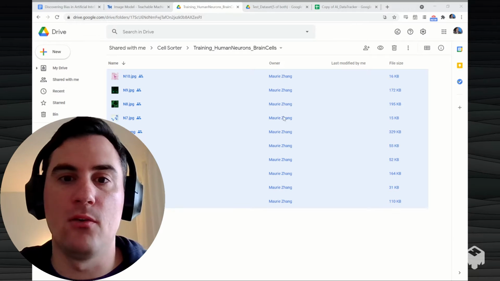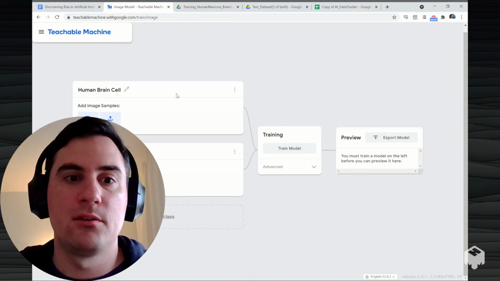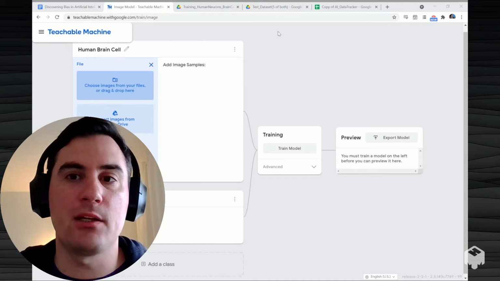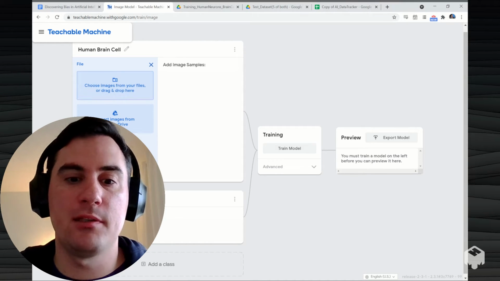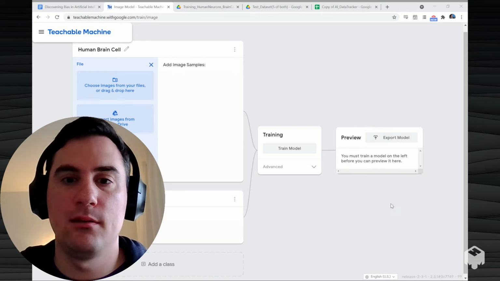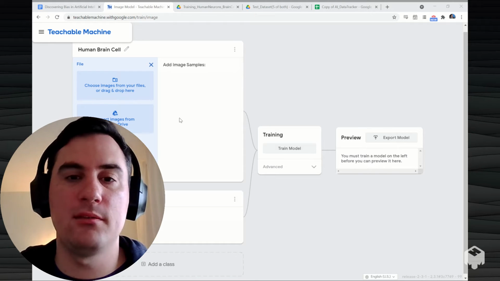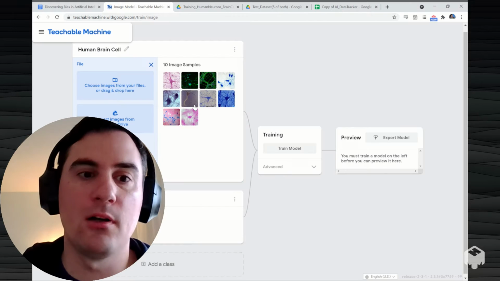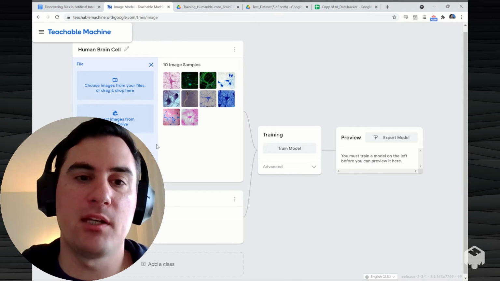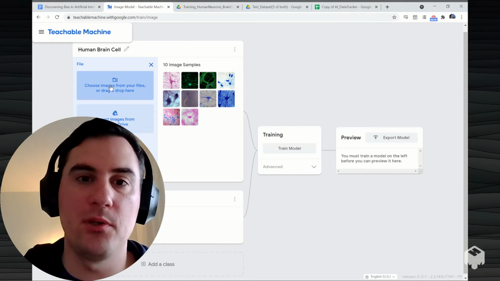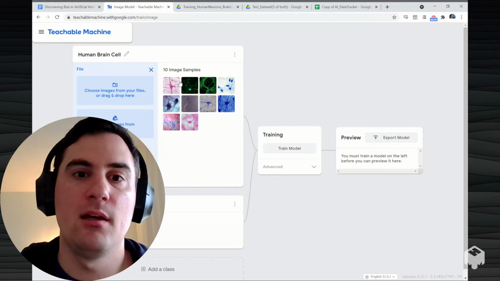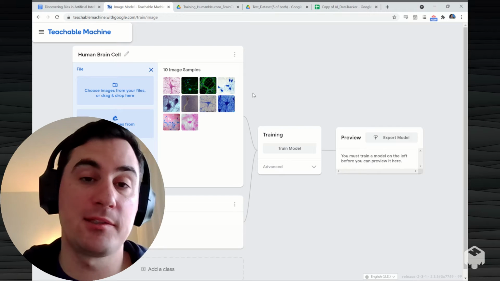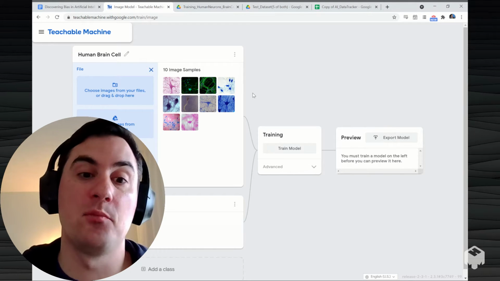All right, so we have all of our images. So let's go ahead and upload these. We can actually drag and drop right in there. So let's actually go ahead and do that. So over here are our brain cells. Awesome. So these are all uploaded. What we have just done is we've told the computer, here are 10 images of human brain cells. Now, whenever you see a picture that looks like this, classify it as a brain cell.